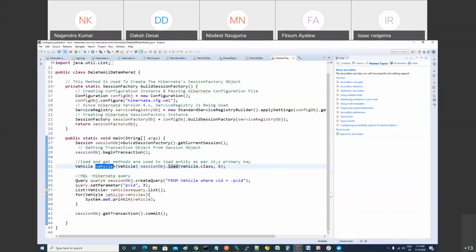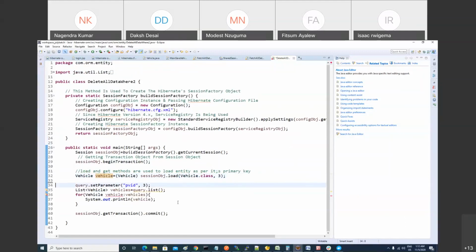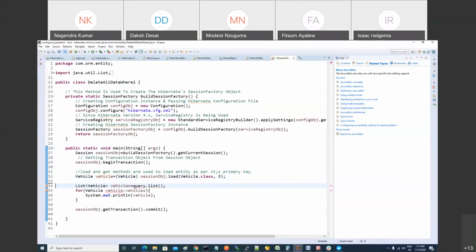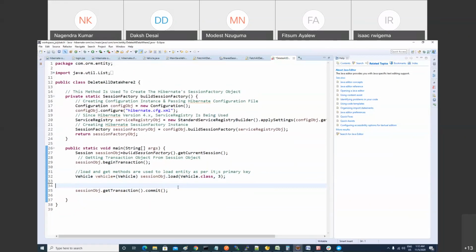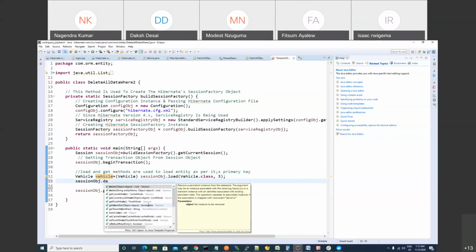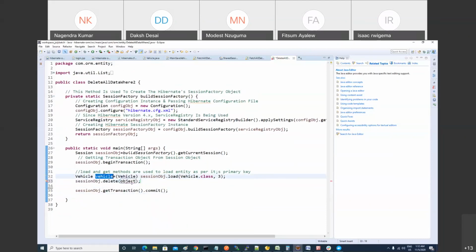So once your object is loaded in memory, then you can delete it. How can you delete it? You just have to use the session object, and in this we have a remove or delete method. Can you see this? Delete an object. If you understand, say understand. Otherwise, say I don't understand.